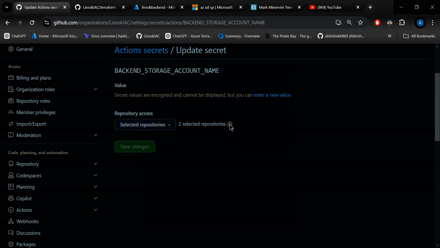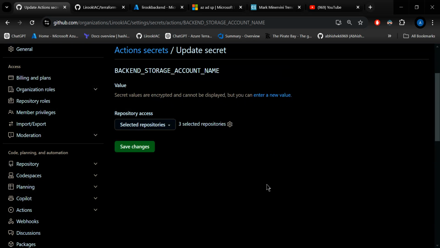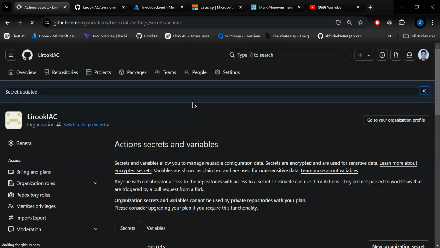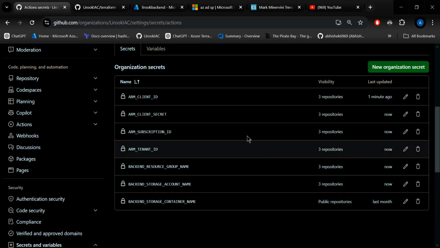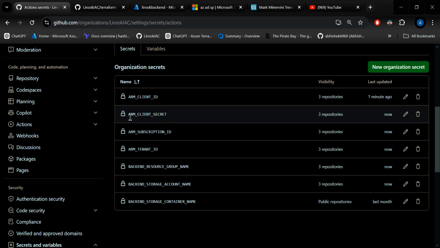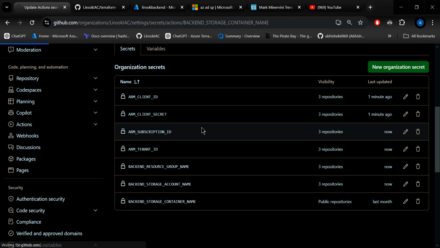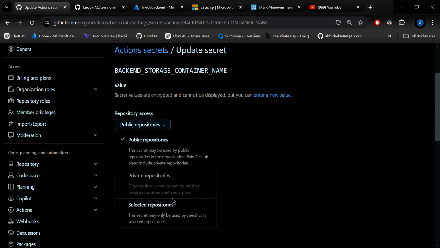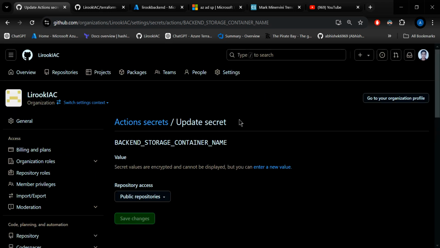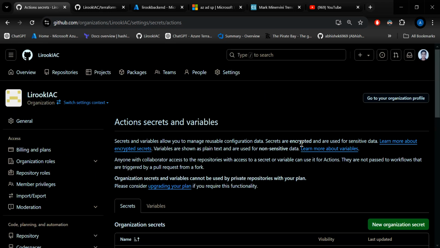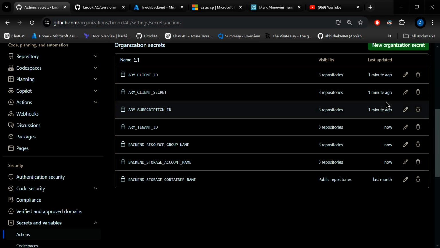Now let me pass this one. Again, like I said, these things can be made public to all repositories except the secret and ID as well. So no one can actually deploy. This is already public. Now every secret has been passed.